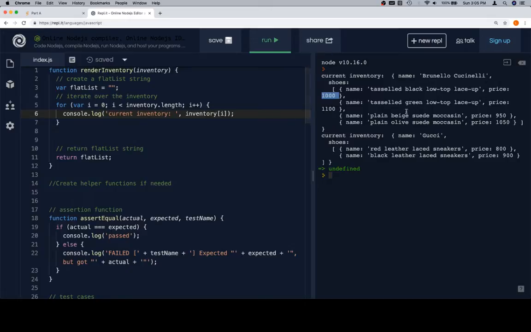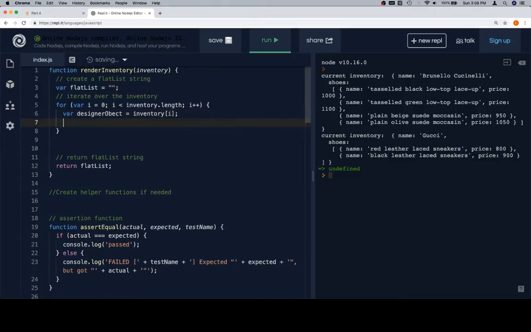So what you could picture is that it looks like each one of these objects at inventory at I is essentially an object for a designer. So we could say something like variable designer object is equal to inventory at I. The only thing that this is going to do is give us an easier way to identify inventory at I. So if we have the designer object, we know we can grab the name because the name is just going to be designer object.name. And we'll verify that by console.logging it.